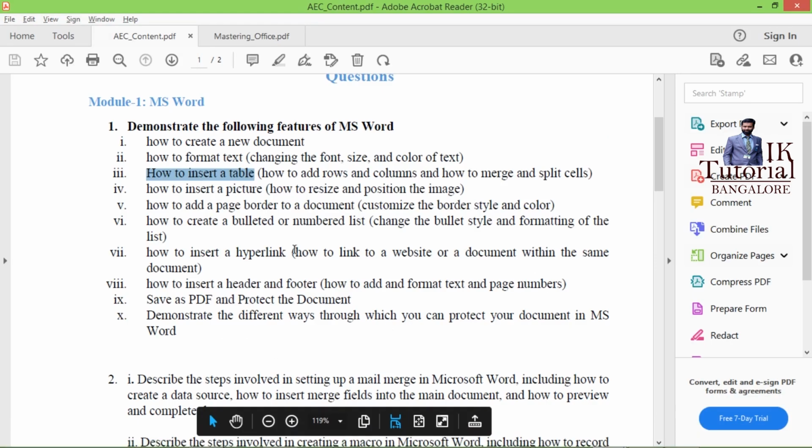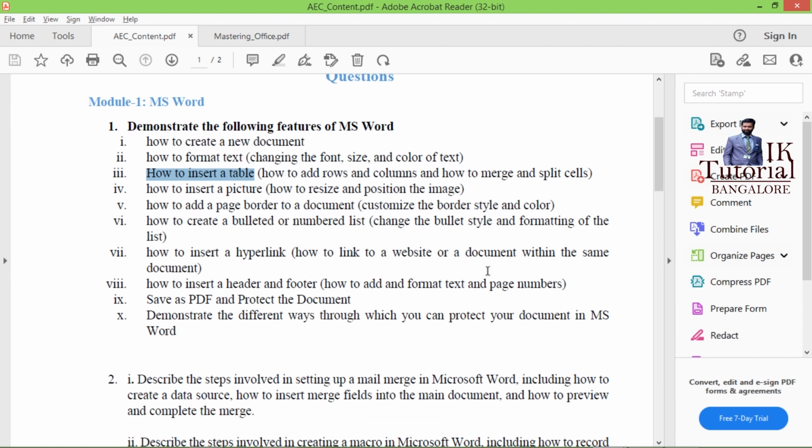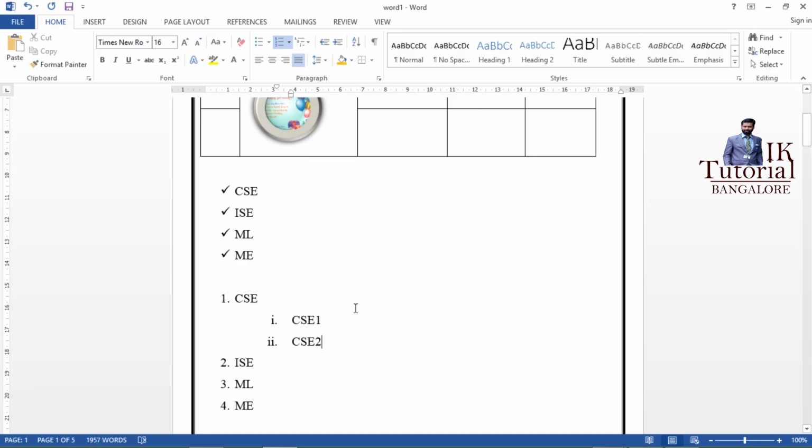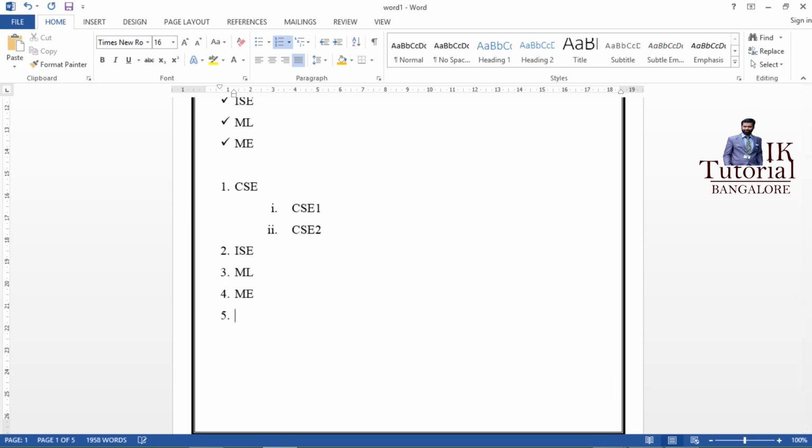So the next question is how to insert a hyperlink. Hyperlink is to link to the website or document within the page. So if I click this, I should navigate to some other page, some other website. For example, assume that I have here Google, Gmail. Once I click this, Google is to take me to the Google page.